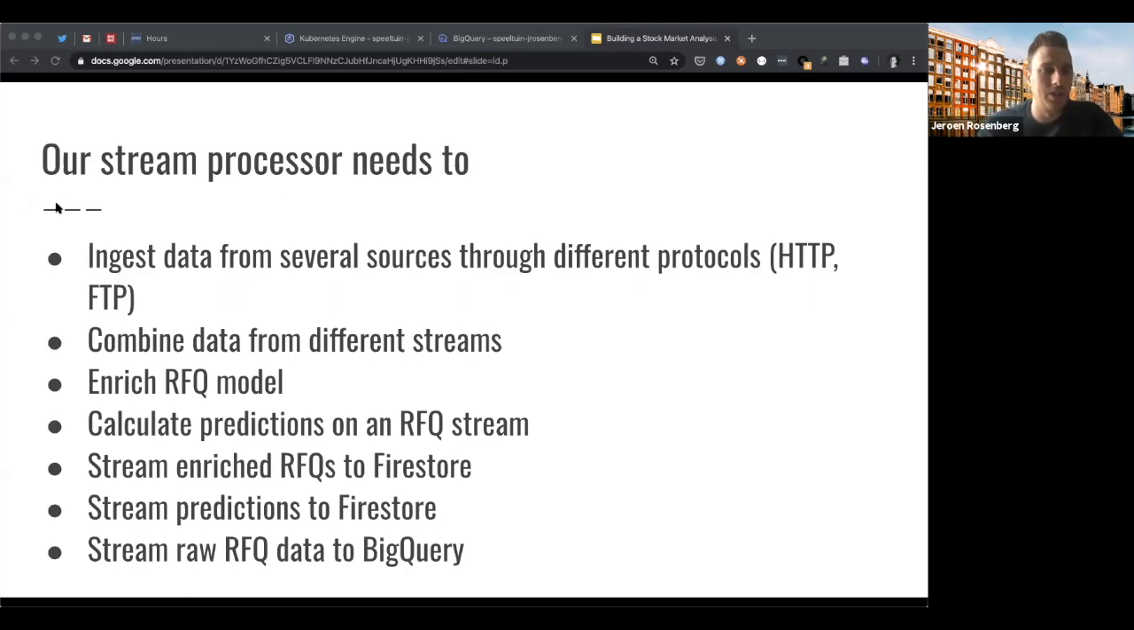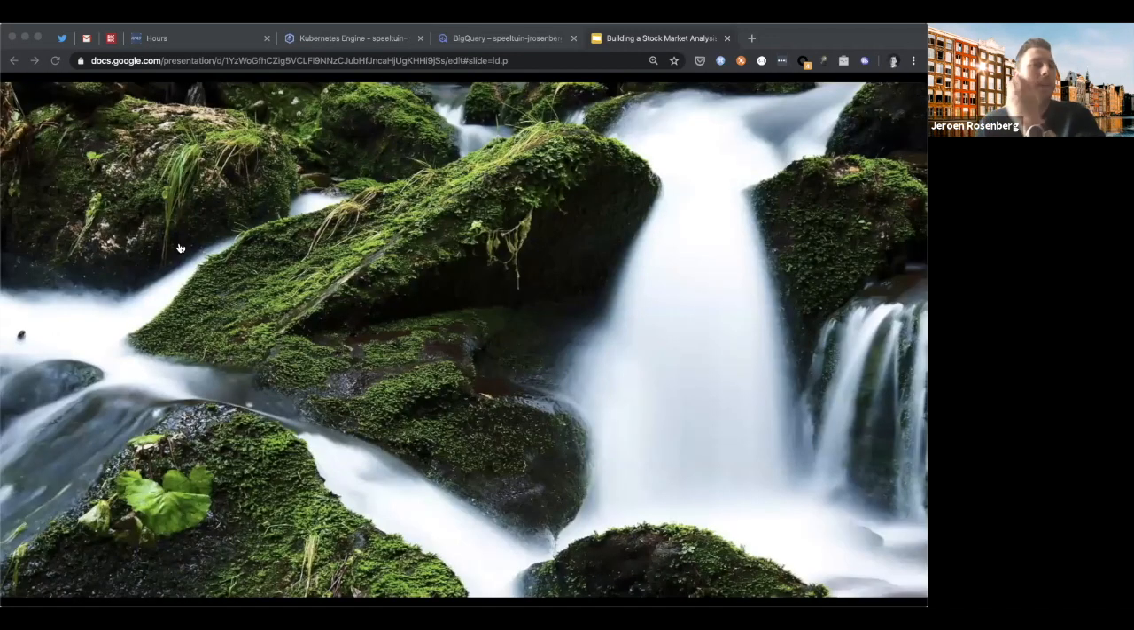And it needs to stream the enriched RFQs to Firestore. It needs to stream the predictions to Firestore. And it also needs to stream the raw RFQ data to BigQuery. So as you can see, it's quite a bit of different tasks. It's really a lot for a single component. You're dealing with different data streams that may or may not be interconnected. So if you would design this application, you would probably handle those different streams in different stream processing components.